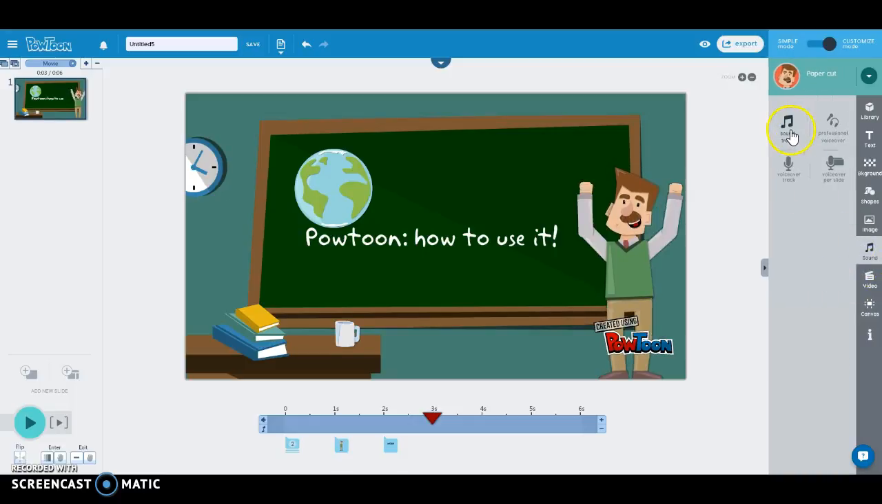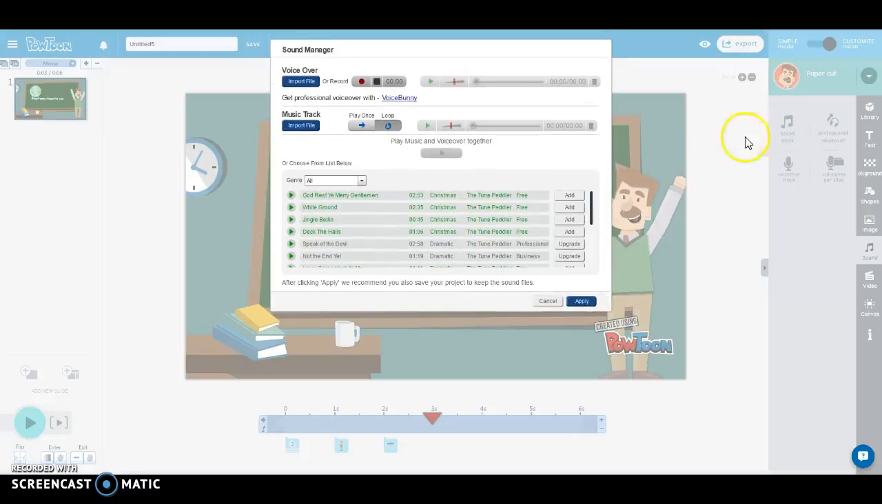You can add sounds, so you can do a voiceover. You're not going to use this professional voiceover. This one you actually have to pay for, but you can do a voice track or a soundtrack. So let me just show you that really quickly. If you click, you can add different sounds, different songs, as well as the voiceover or a music track if you want to upload your own music.